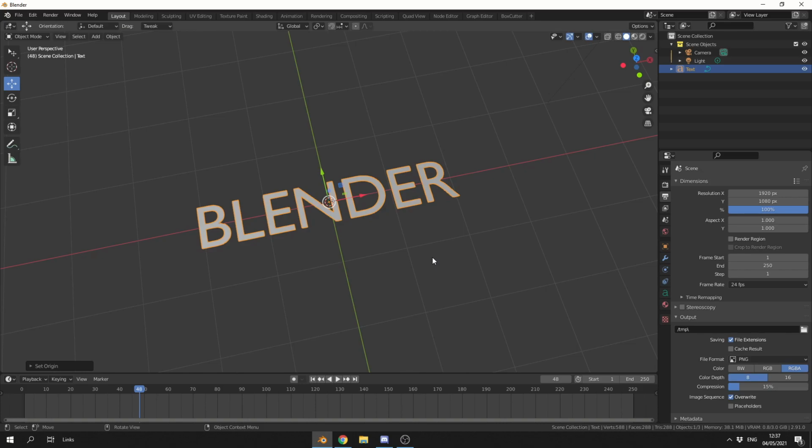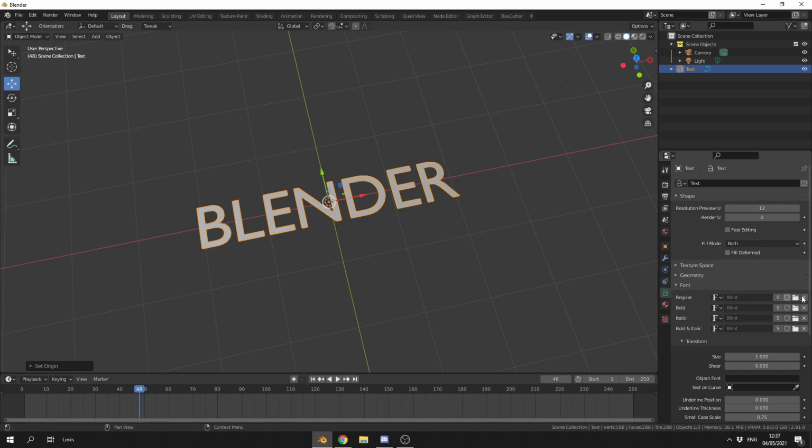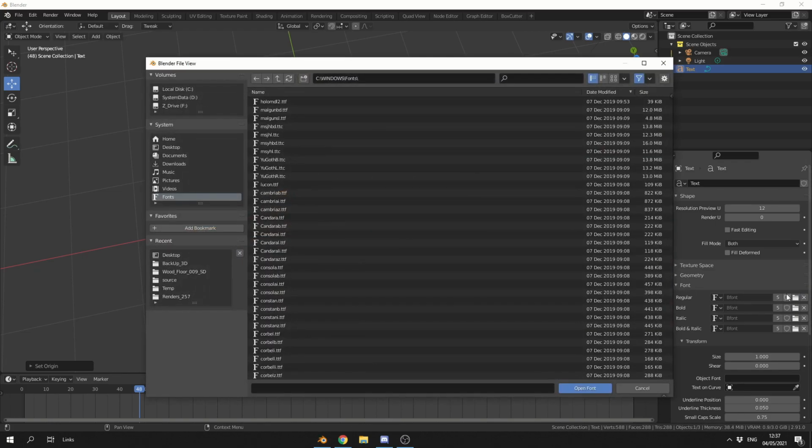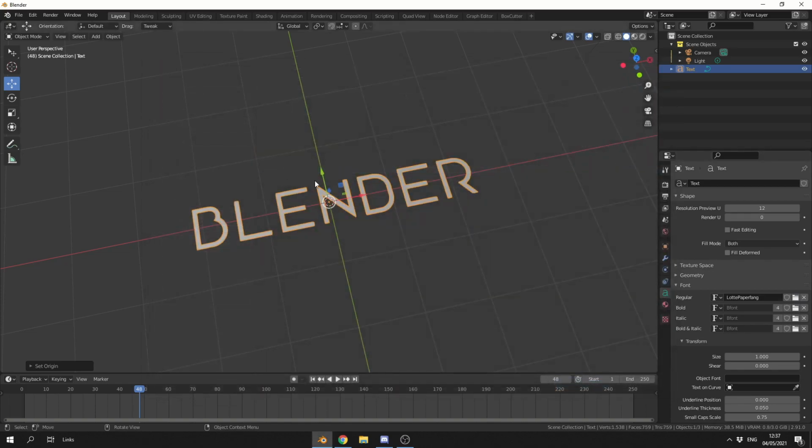Now personally, I'm not a big fan of the default font that comes with Blender. There's nothing wrong with it. I just like to change it up. So I'll go to the green A, I'll go to font, and then I'll go to the folder options. Now I've just downloaded one from the web. You can grab any one that you like. Let's load this up and I'm happy with that.